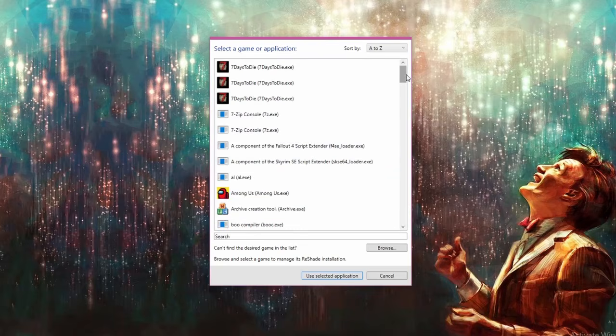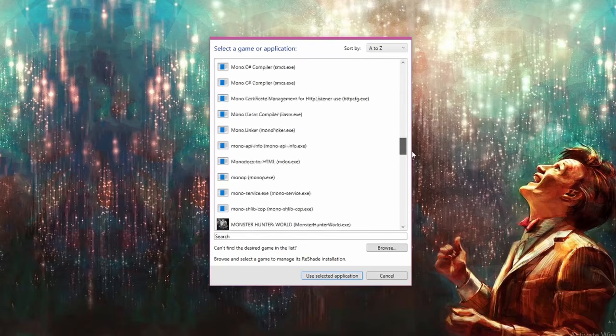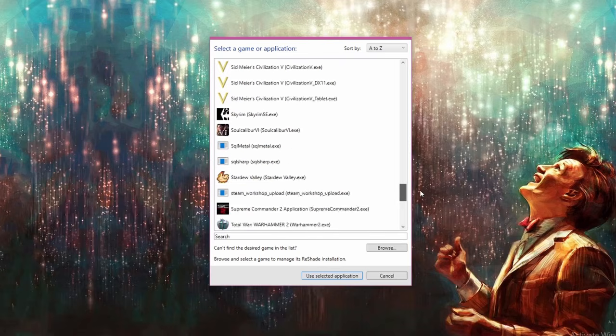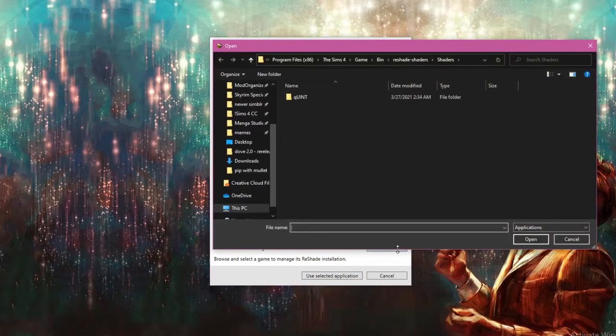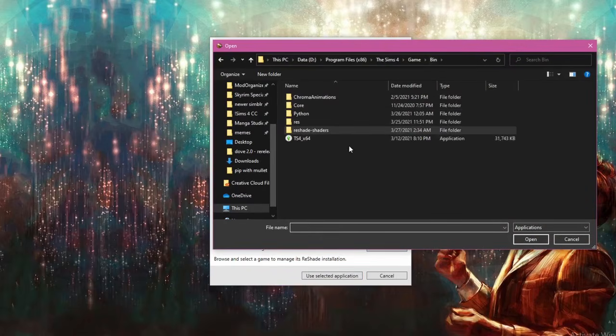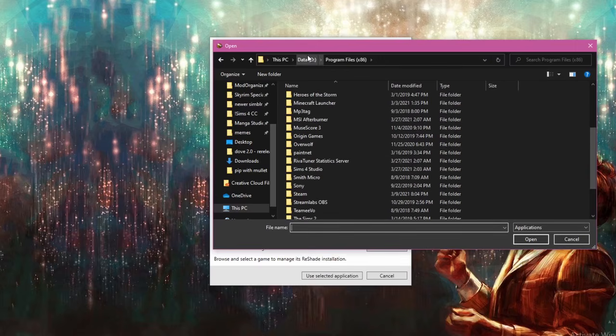Something that the later versions do is they try to automatically search for your game, but for some reason The Sims doesn't show up. So you're gonna have to browse to find it. And this is where things get a bit like, it really depends on your system. So I think for most people, what we're doing now is we're searching for the actual game application itself. Most people's will be in their C drive. Mine's in my D drive. I keep those two separate.